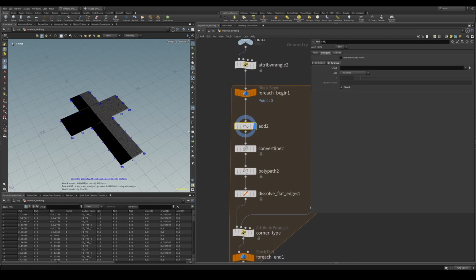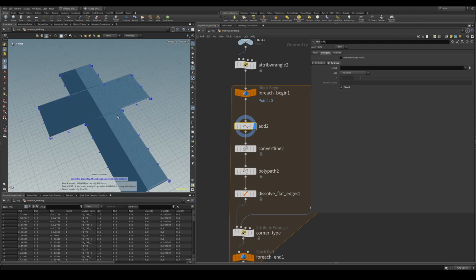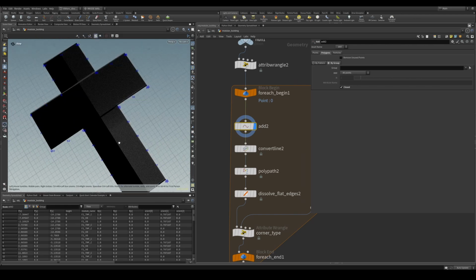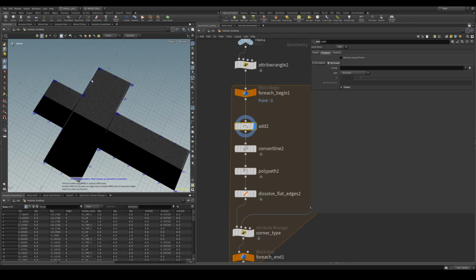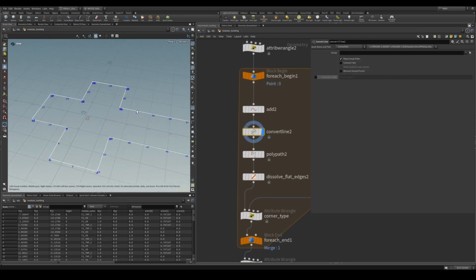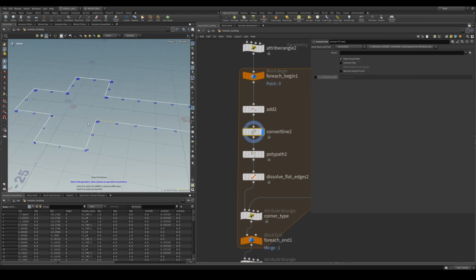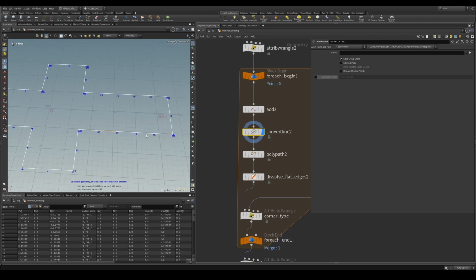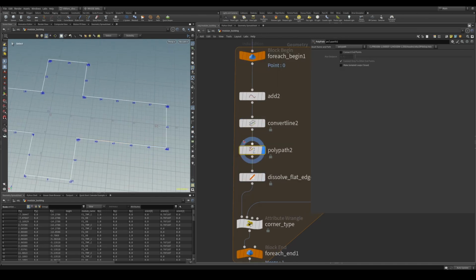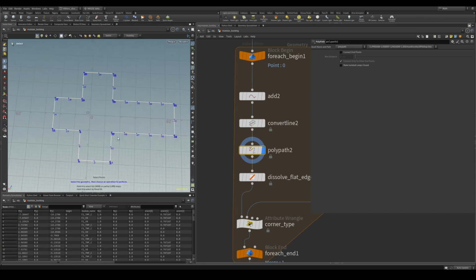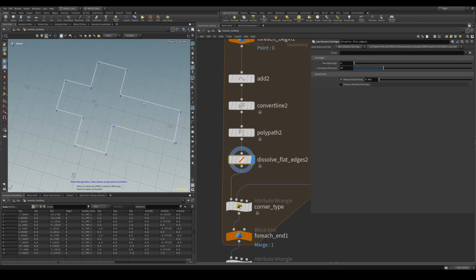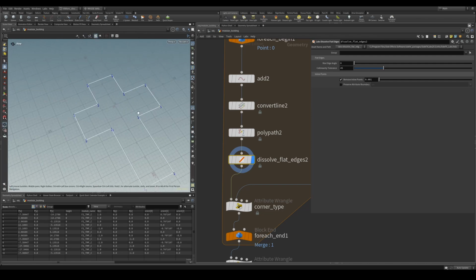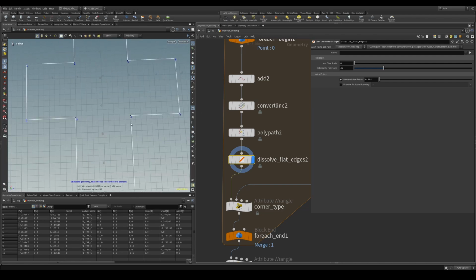We're using an add node to convert these points to a single primitive, or at least to try to. You see it's going to create this ugly geometry, but that's fine because we are only interested in the edges of these polygons. Then we use a convert line to convert the polylines, these edges. You can see now they are actually separated from one another. So we want to use a polypath node to create one single polyline, and then we can use a dissolve flat edges node to get rid of any points that do not create a corner. And that's pretty much it. We have extracted our edges.